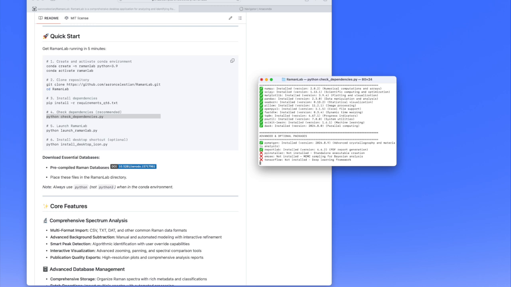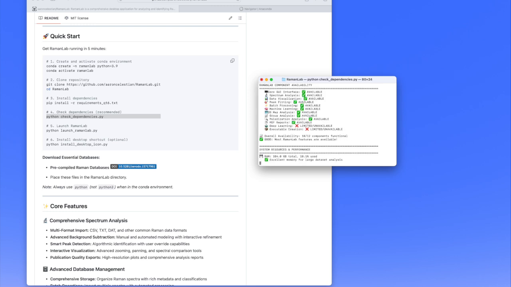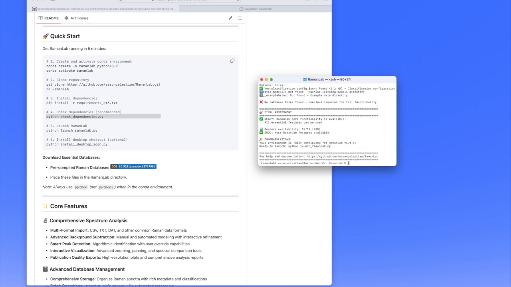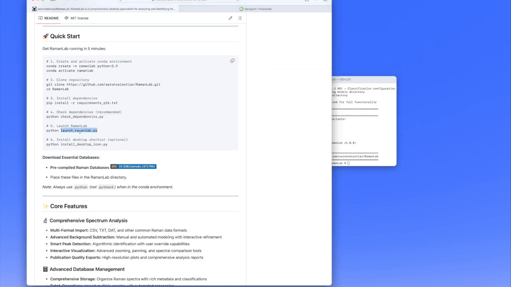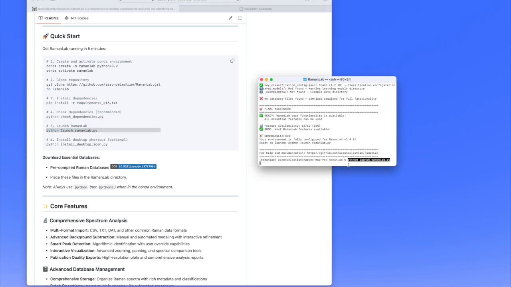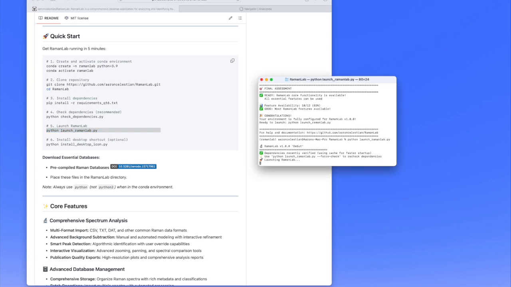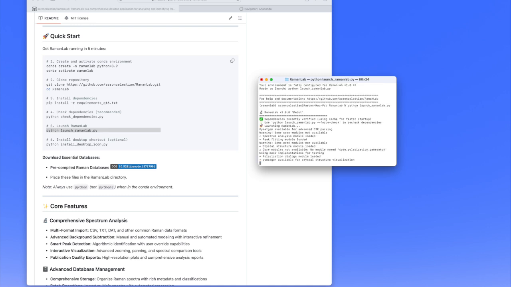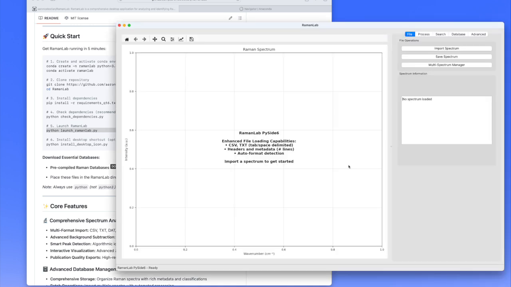PyMC is for Bayesian analysis, a little bit more advanced work. We can install those later. And TensorFlow is also for a very small part of the code that you probably won't use. Okay, it's all done. So now let's launch it. You can always come back to this directory and just type that into the terminal or PowerShell, and we'll launch. And this is what you'll get.